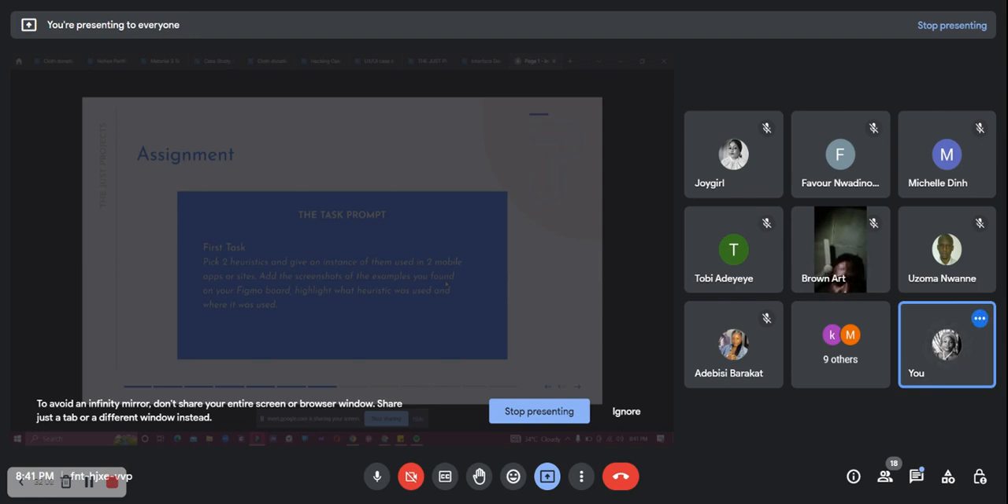We have two assignments. They are actually very simple, quite easy. The first task is for you to pick two of those heuristics that we've discussed. We have 10, so you can pick two, and then pick an application or a website that you use regularly. Look for how a heuristic that we've discussed fits into it.